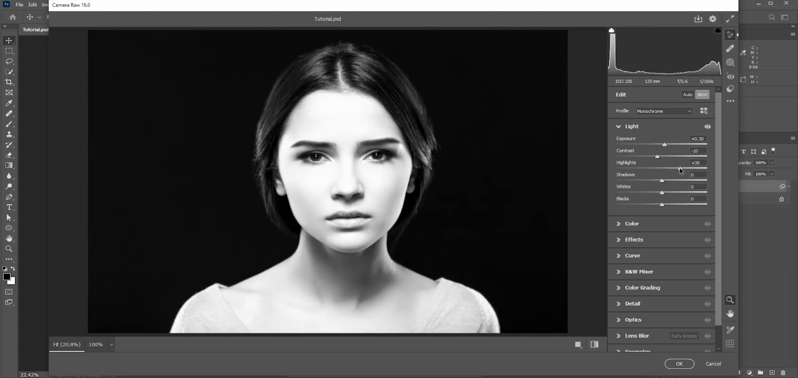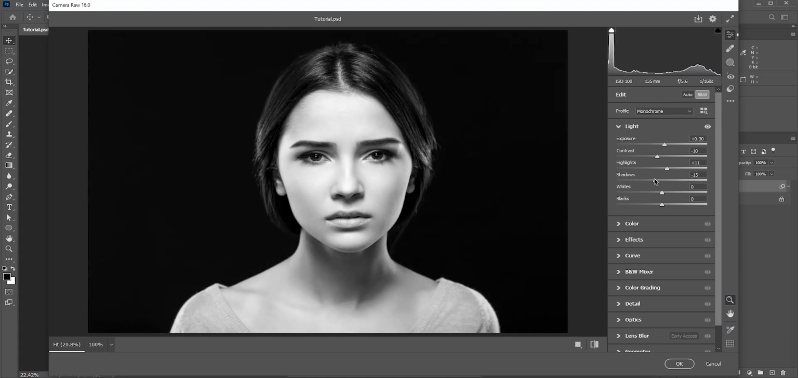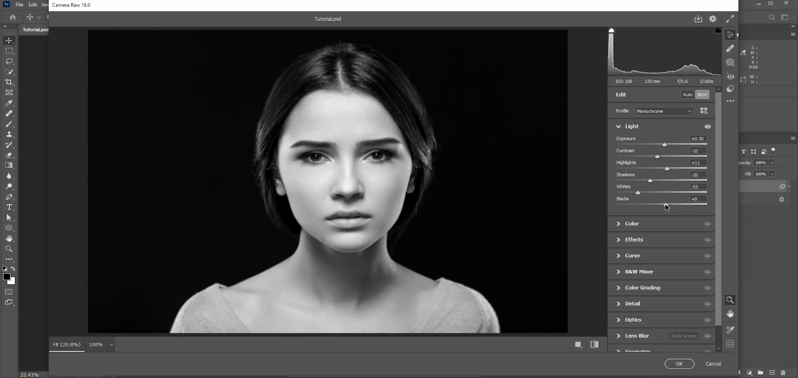Anyway, I'll increase the exposure. Normally, I would increase the contrast, but in this case, increasing it doesn't make it any better. I may change it after changing these other sliders. Every photo is different, so we need to tackle every photo differently. If you know the concept, then you can get a good result. I'll increase the highlights and decrease the shadows a bit. I'll just play with the sliders and see what looks best for this photo.